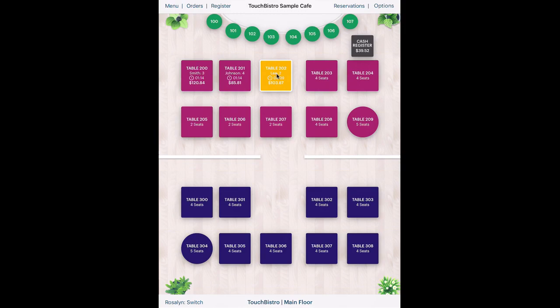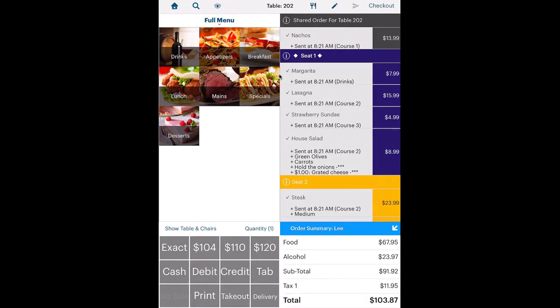Let's tap the table and fire the mains. Tap Course Options. Tap Fire.